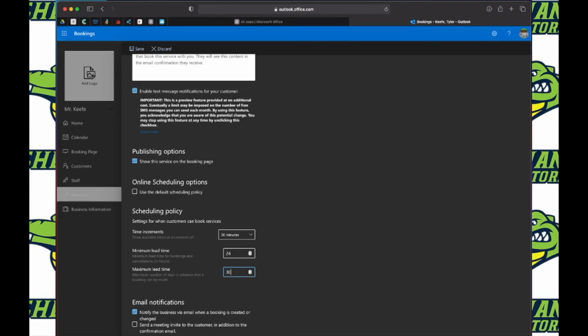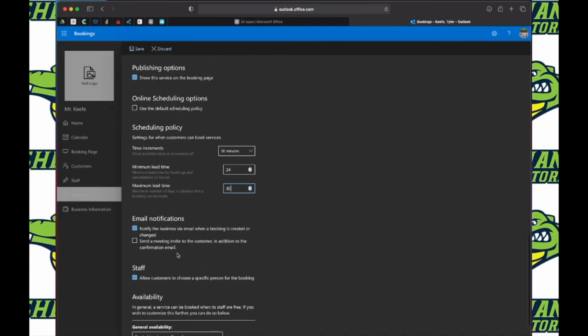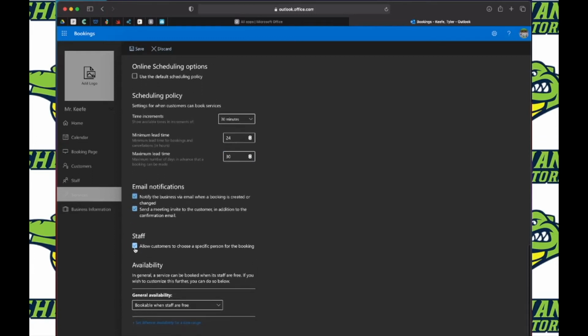you can customize it. Down here on email notifications, this is asking you to notify the business, so this will be you when it's created. And this sends a meeting invite to the customer or the parent. So you want to make sure both of these are checked. If you have yourself or an intern, you could allow them to choose a specific person. However, I would have this one turned off.